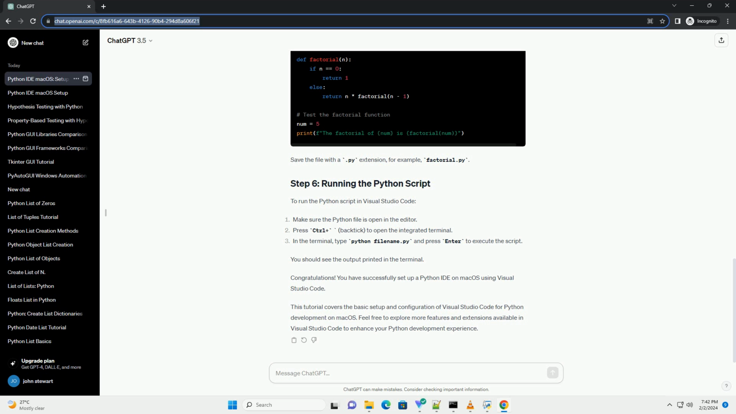Congratulations! You have successfully set up a Python IDE on Mac OS using Visual Studio Code. This tutorial covers the basic setup and configuration of Visual Studio Code for Python development on Mac OS. Feel free to explore more features and extensions available in Visual Studio Code to enhance your Python development experience.